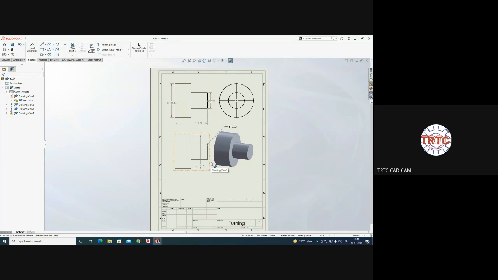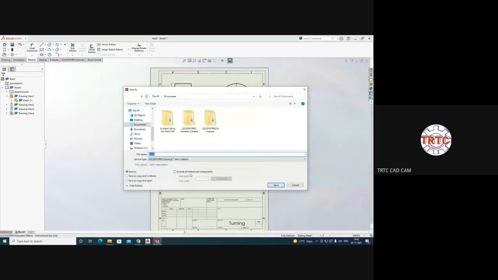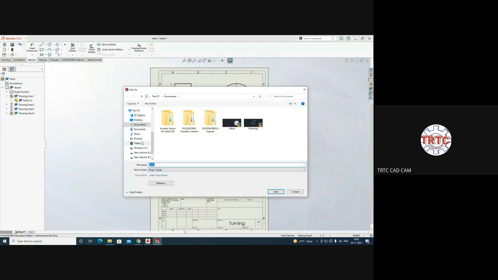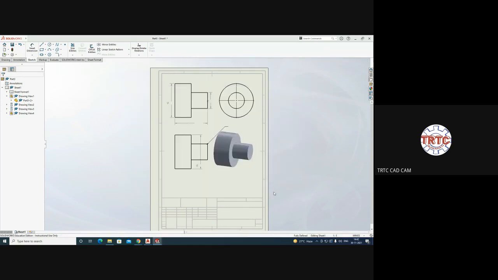But for editing, I need to save this part. Save as, yes, this is your SolidWorks drawing part dot DRW. This is the AutoCAD part dot DWG. We'll go for documents. Part 3, I will save it.